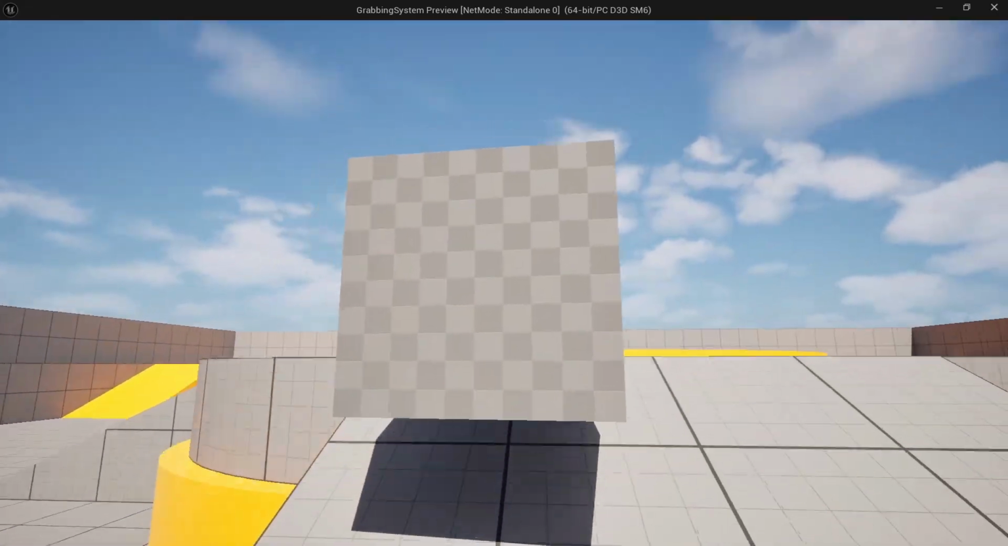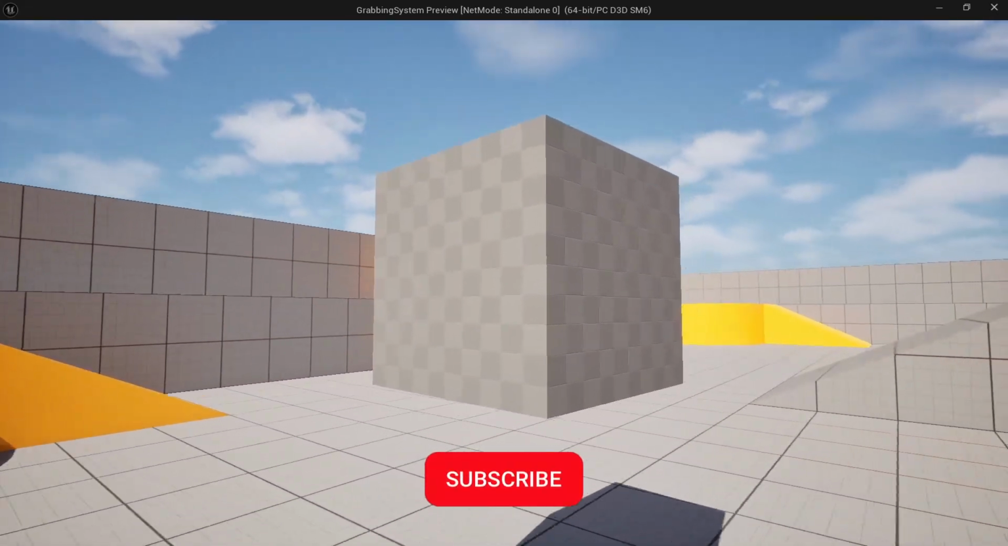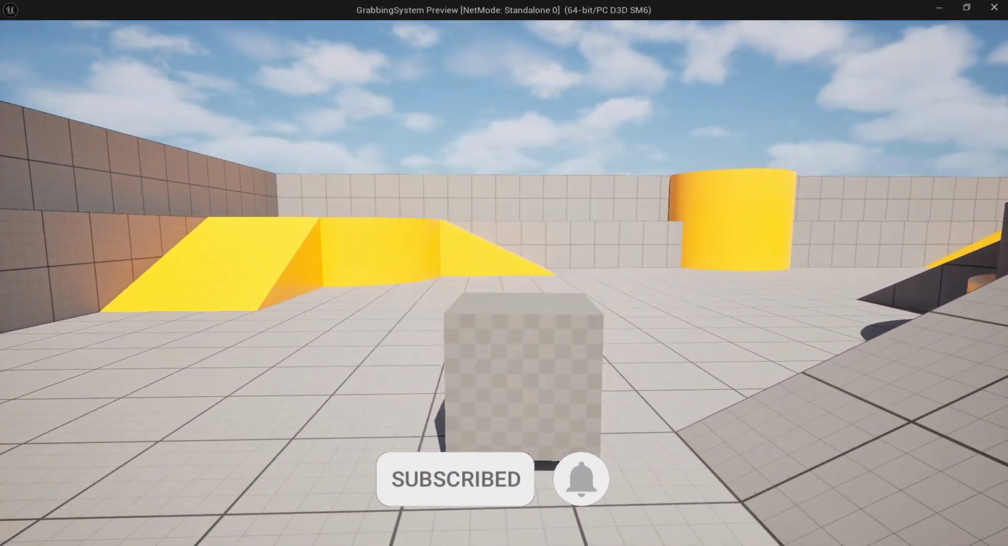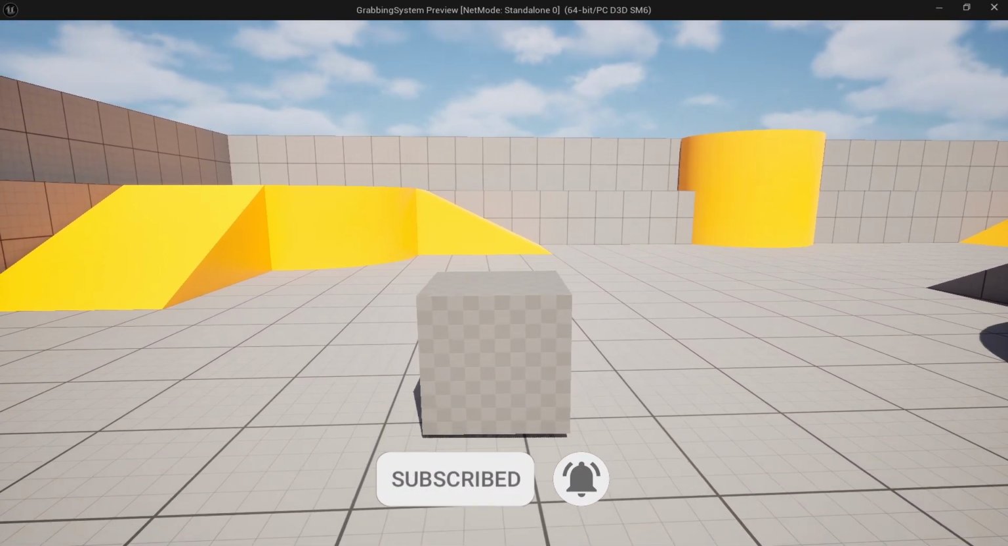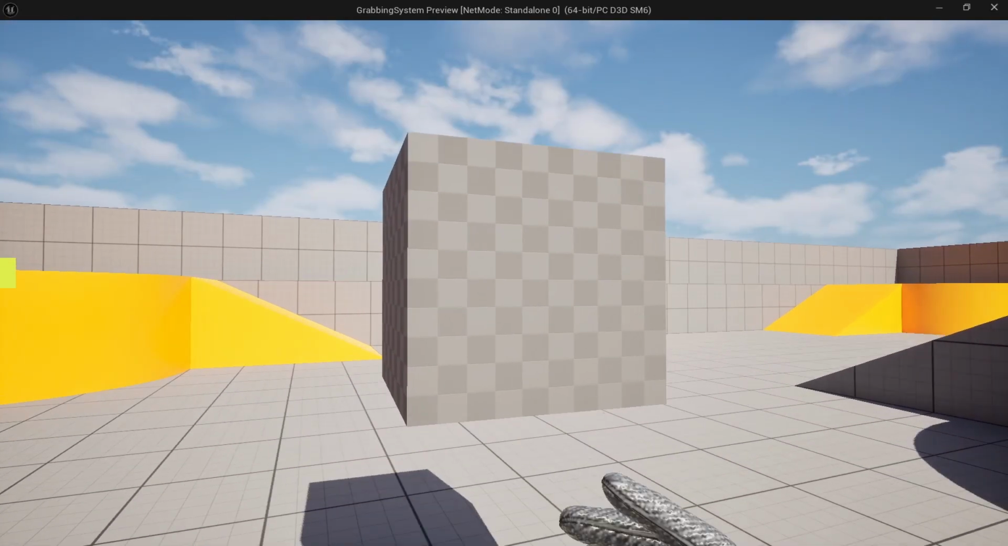Hi guys, I'm Mark and today we're gonna create a grab system like Portal. So we use line trace channel and functions and more, okay? So it's a very easy tutorial and let's get started.